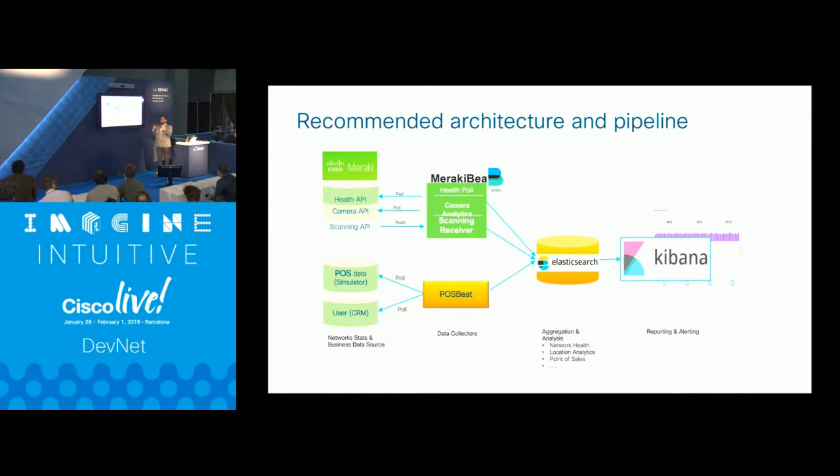Now we've taken all those APIs, the location analytics, the camera, and the location API. I didn't talk about the location API. I did just talk about it over there, but as a quick overview, it is the ability for Meraki APs to track devices in a Wi-Fi space. There is a service that then collects that data, and our actual Meraki Beats instance will be sitting there collecting that data. So those are the APIs coming from Meraki.